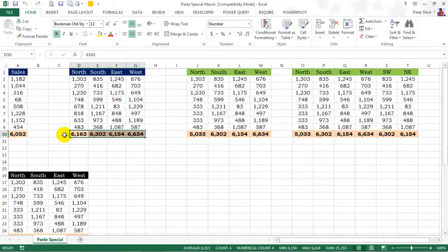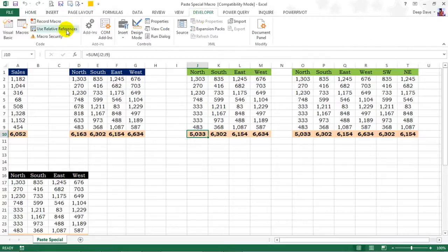Let's try an example using relative reference now. I hope you have the clarity on differences between relative and absolute references by now. Here I wish to leave the formula as is and copy the totals as values in the next row. First of all, under the Developer tab, click on Use Relative References. Notice how the button color changes. Now let's click on cell J10 and then start recording the macro.